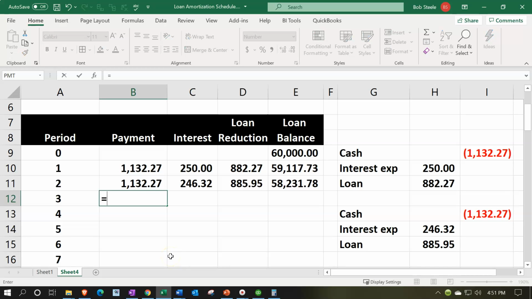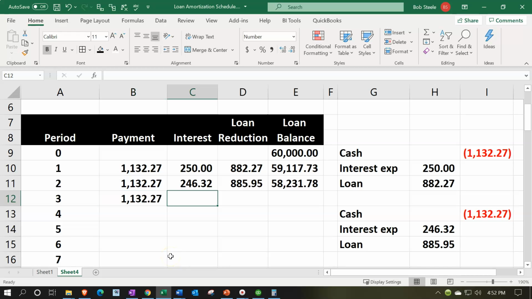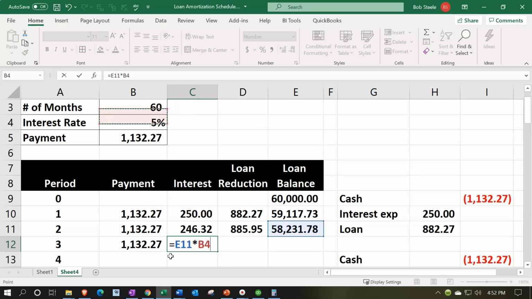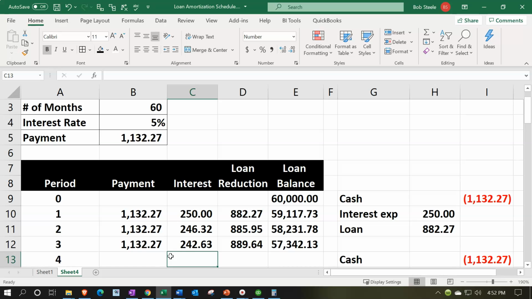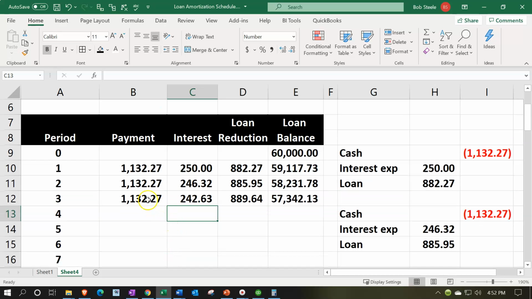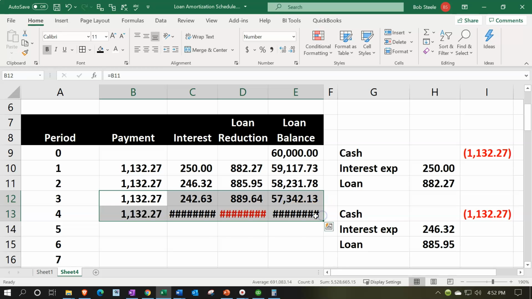So once again, payment, same. Interest is going to be equal to this new balance times the 5%, divided by 12. Then the loan reduction is going to be equal to the payment minus the interest, and the loan balance will equal the prior balance minus the loan reduction. Now, if I copy and paste this down, I'm going to have a problem. I'll show you the problem. If I select these and I copy it down, there's an issue.